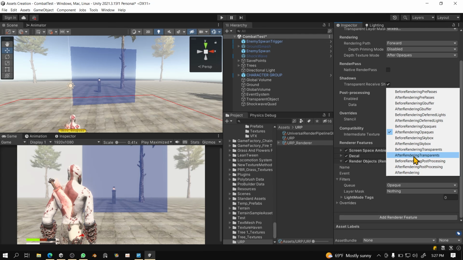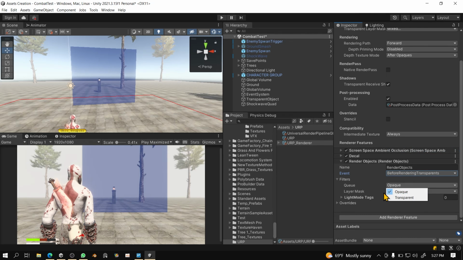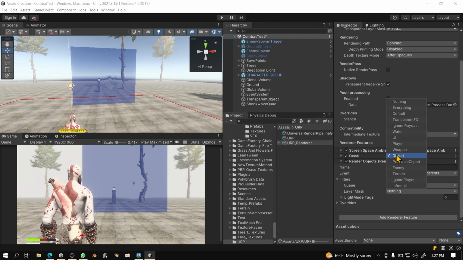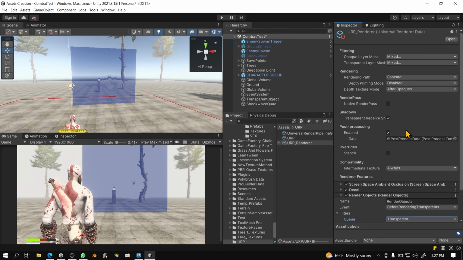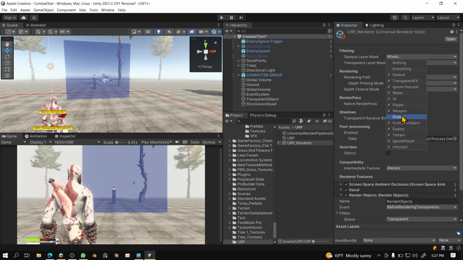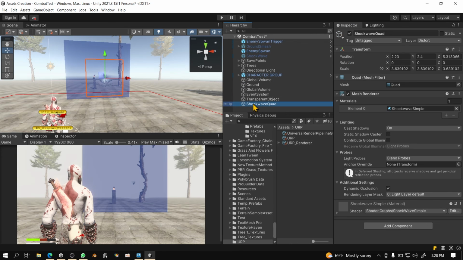Set the event to Before Rendering Transparents. Expand the filters drop down. Set the queue to Transparent and set the layer mask to distort. And the final thing you will be doing is to go to the filtering section and deselect the distort layer in both opaque and transparent layer mask. Just by doing this, we fixed the issue with transparent objects.